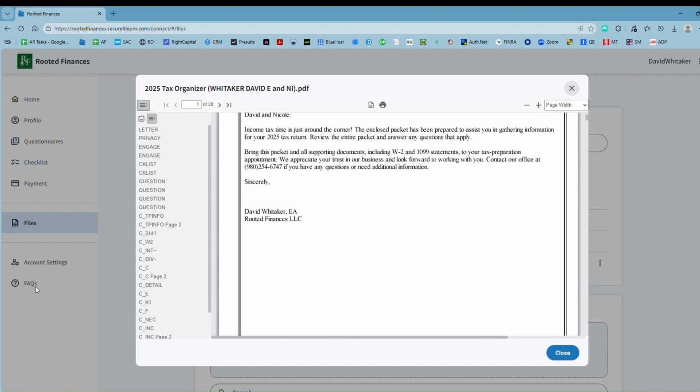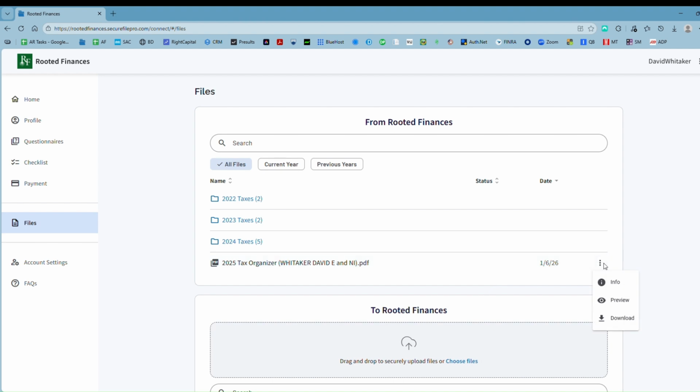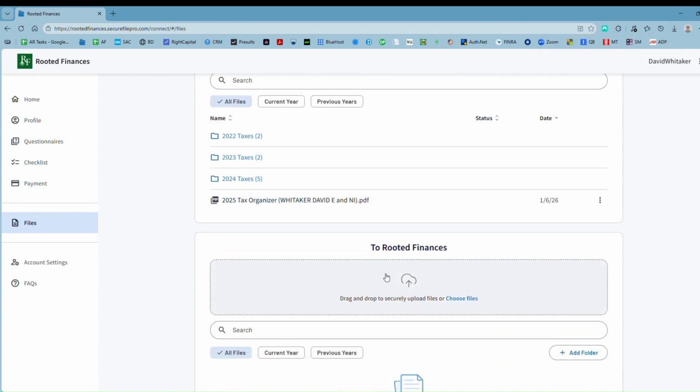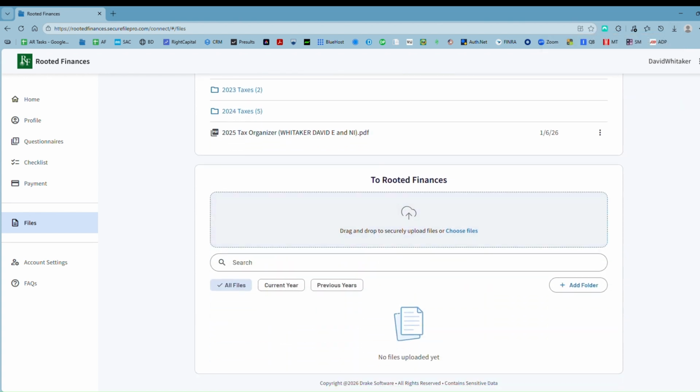Once you've saved the organizer on your computer, which you can do by clicking the save button at the top or these three dots on the right hand side and clicking download, it'll allow you to save it onto your computer where you can complete it. Once you're done completing it, you will need to upload it to us along with your other tax supporting documents. This brings me to discussing how you upload your documents to us once they're ready for me to review.